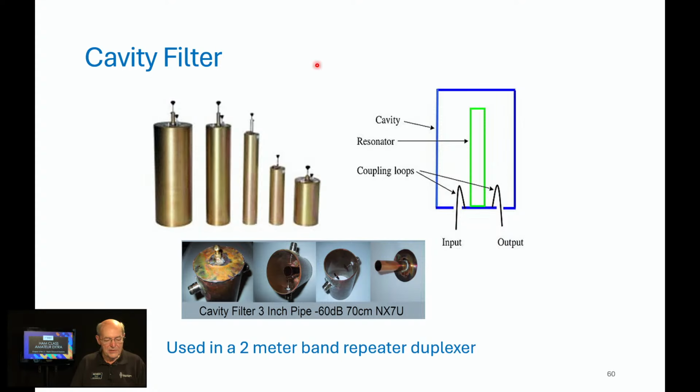Then cavity, I mentioned this, typically used on repeater sites. If you've been to repeater sites, you've probably seen some of these cans there. You might have wondered what those were, cavity filters. What it looks like inside, there's a plunger, which is a resonator, and that's adjustable. That's what this is on the top. And then it's got an input and an output coupler. And these are typically used in the 2 meter band for repeater duplexers. So you can be transmitting and receiving at the same time.